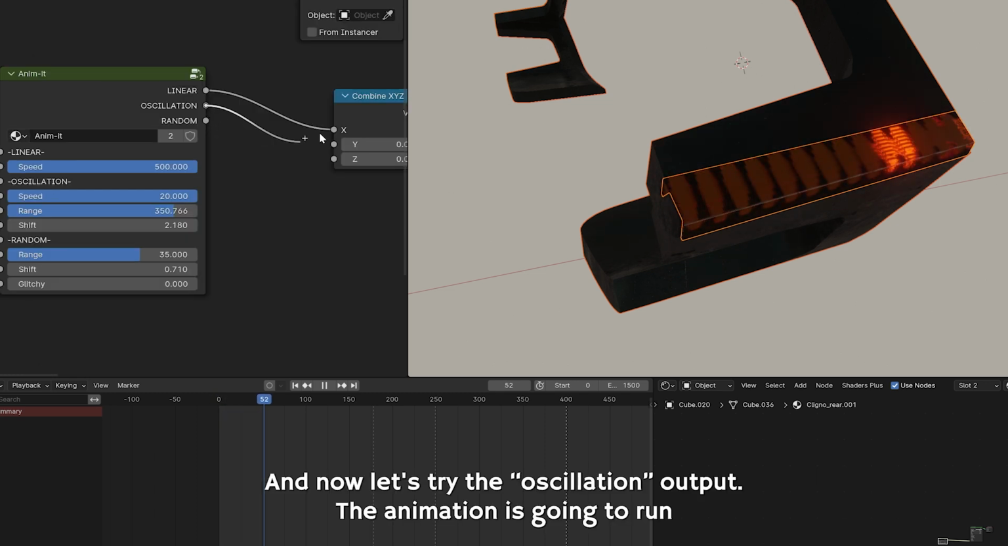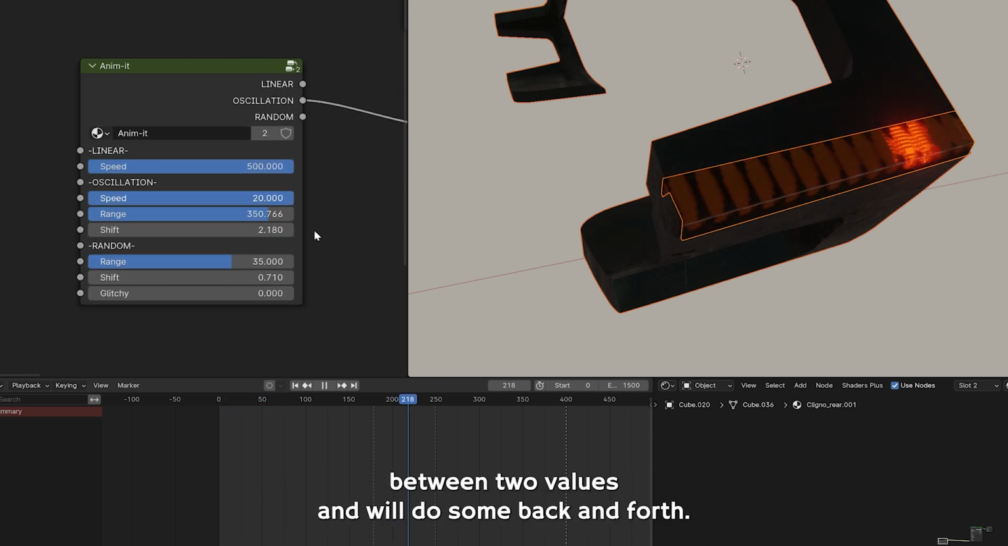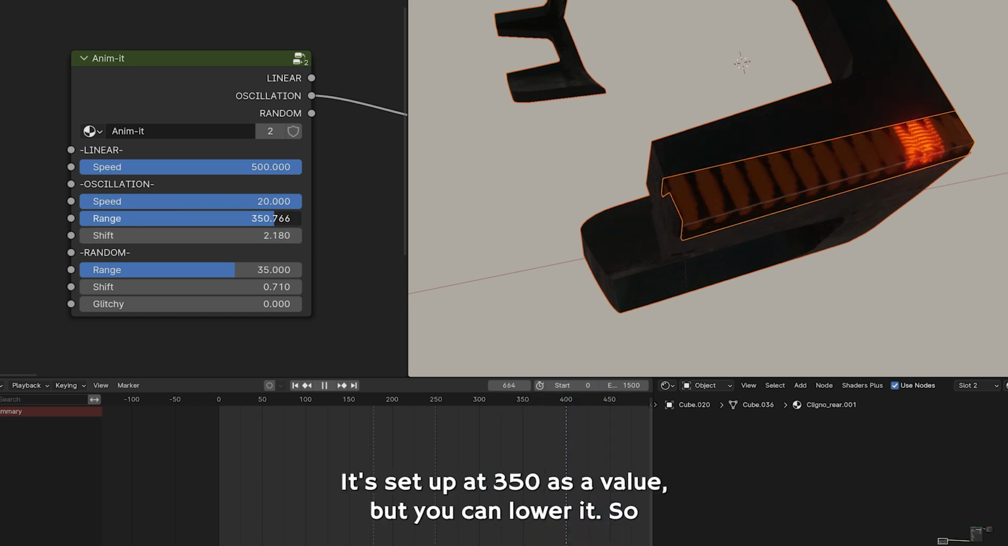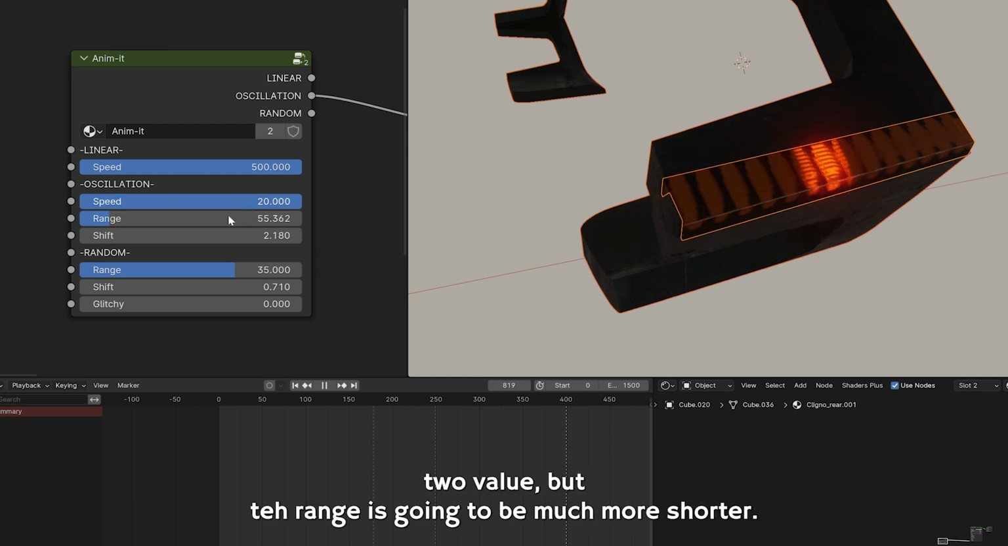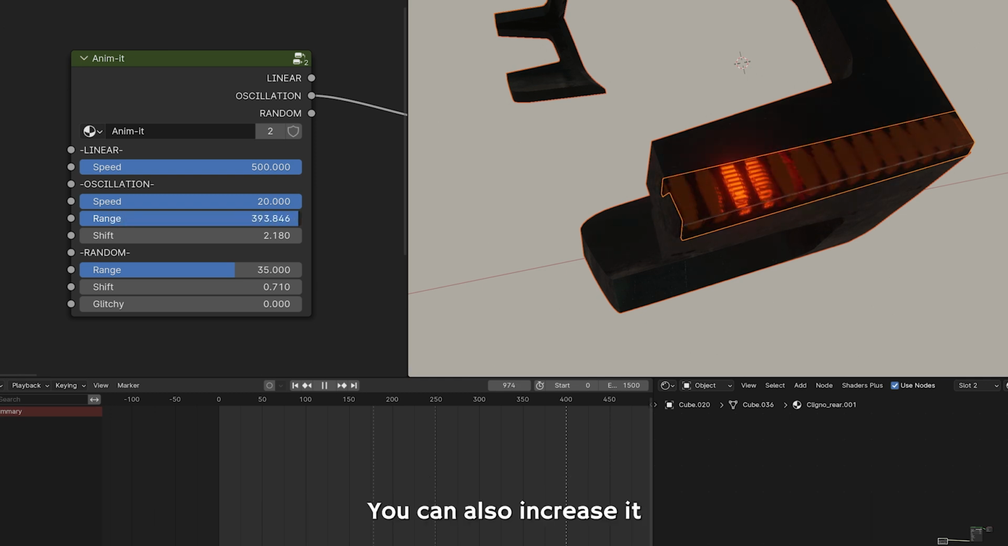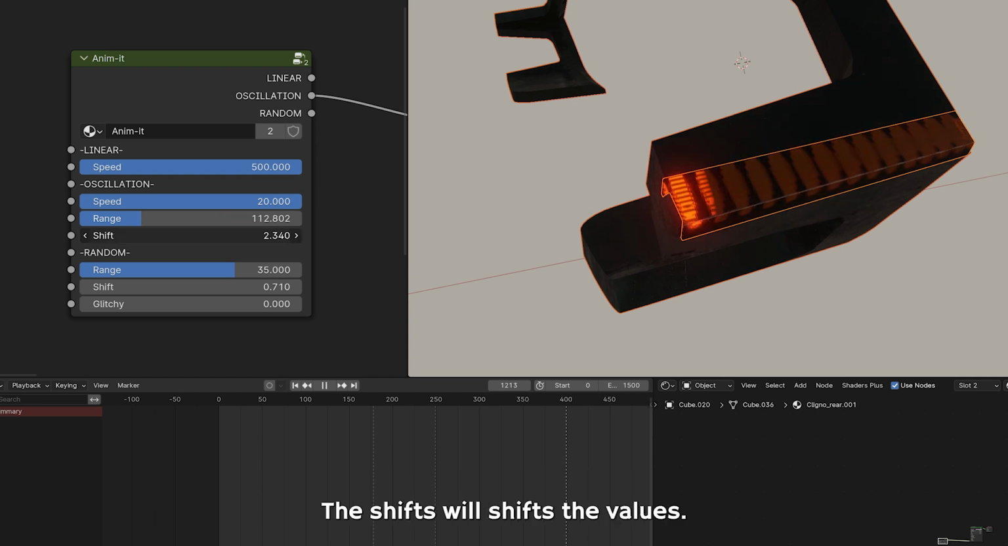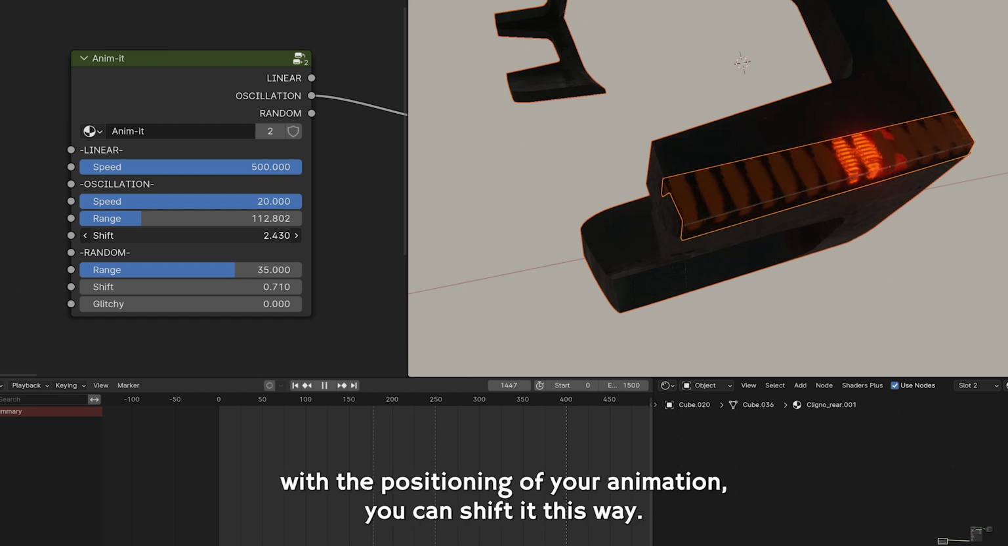And now let's try the oscillation. The animation is going to run between two values and it will do some back and forth. You can change the speed or the range. Here it's set up at 350 as a value, but you can lower it. So it's going to shift between two values, but the range is going to be much shorter. You can also increase it and move the speed too. Let's decrease the range to show you the shift. The shift is going to just shift the entire value. So if you're not happy with the positioning of your animation, you can shift it this way.